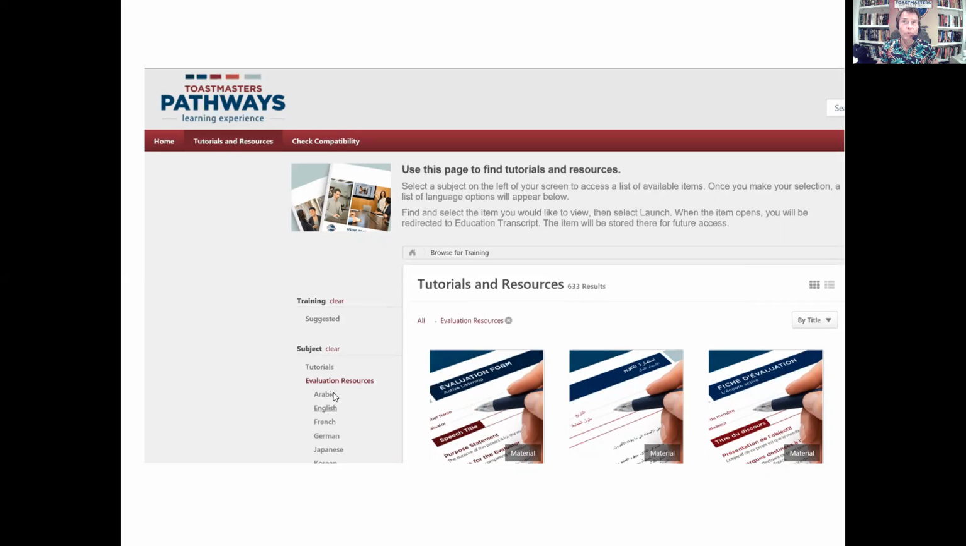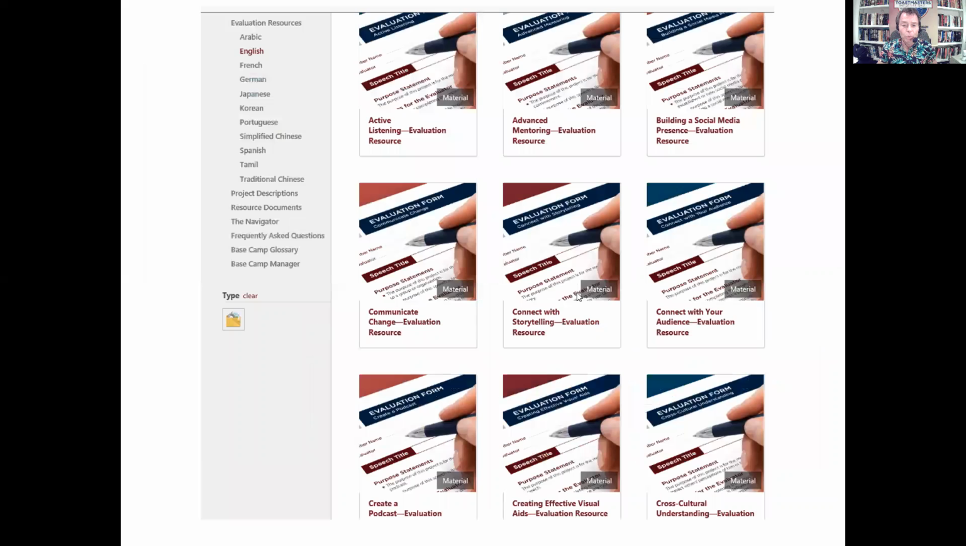these are evaluations for every required and elective project in Pathways. And also you can see that they are in every language that Pathways produces materials in. So for most of us, probably sorting on English, we'll get this number down to more like 65, which is much more manageable. Then you can scroll through them, they're listed alphabetically.